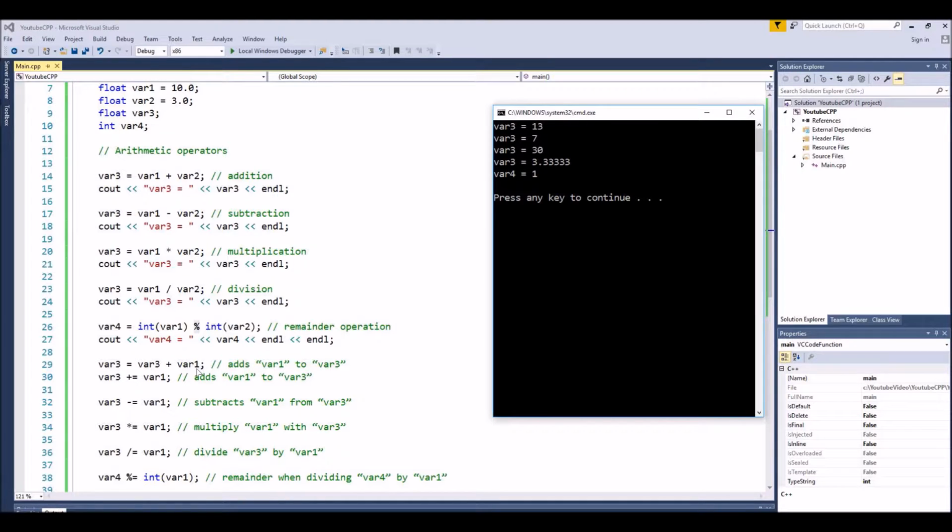There are two ways you can write a C++ arithmetic operation. One is the long way, like if you want to add v1 and v3. If you want to add v1 to v3, then you can either write v3 equals v3 plus v1, or you can shorten the addition operation by writing v3 plus equals var1. The compiler interprets this statement as: add v1 and v3 and assign the result to v3.